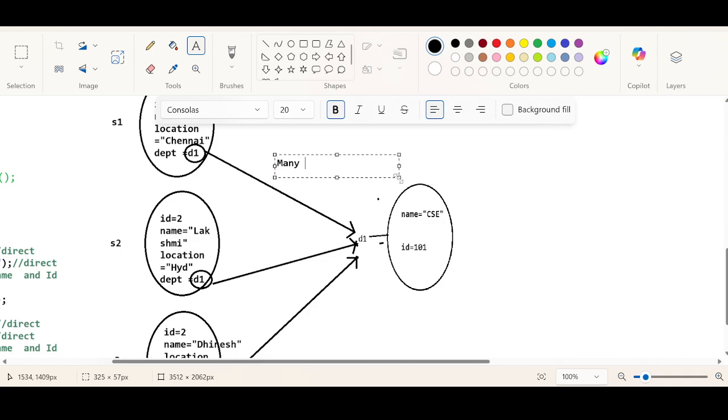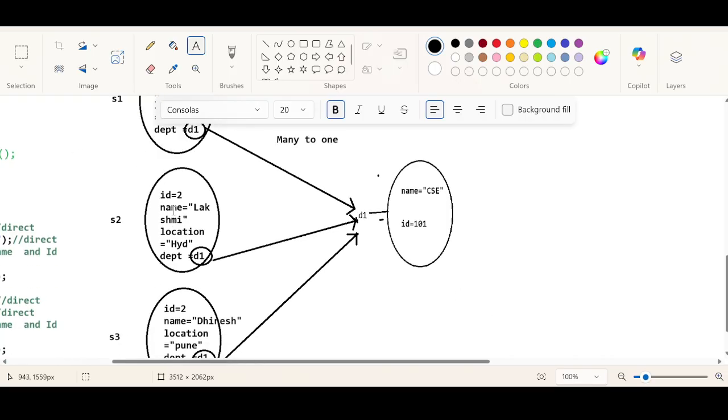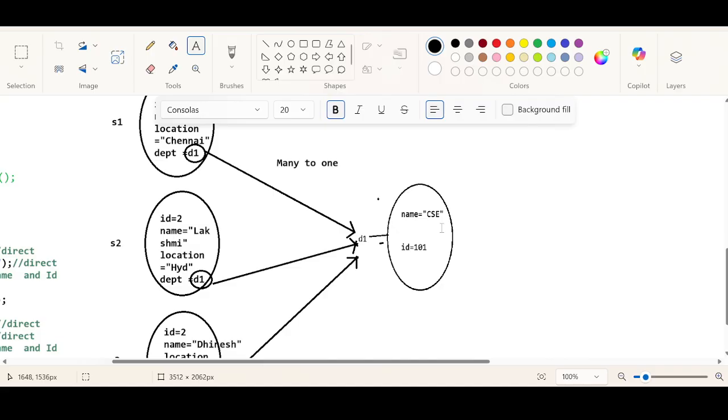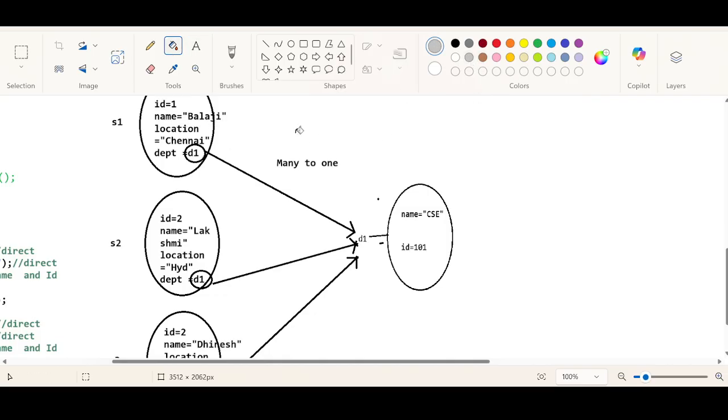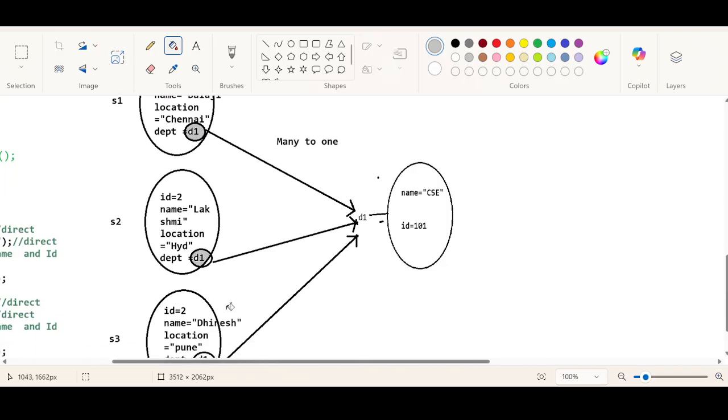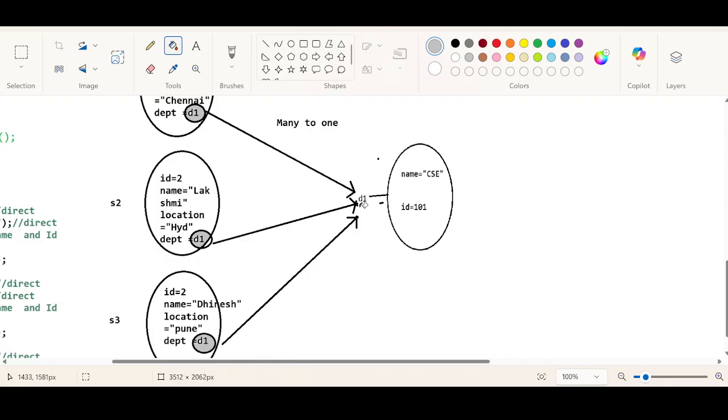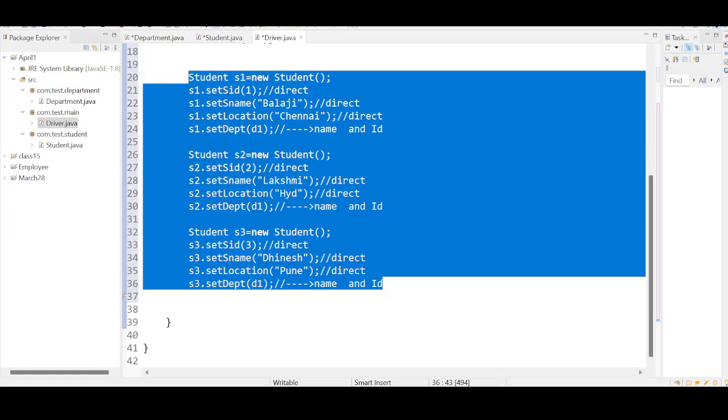So many students are on the left hand side, and they are affiliated under one department, who have chosen the same department. One department object is on the right and three student objects are on the left. That's why the relationship is many to one. Department D1 is common here, here, and here. Many students are choosing one department, that's why it's called many to one. So this code is making these kinds of changes behind the scenes.